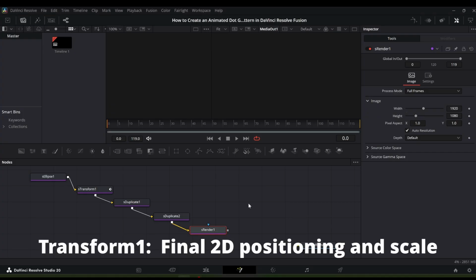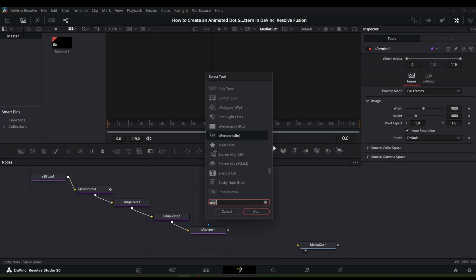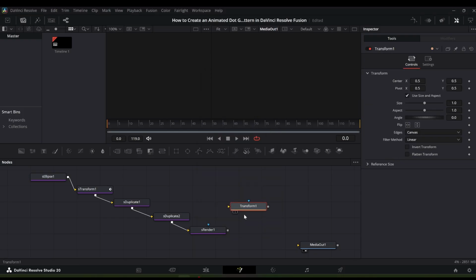Next step, add the Transform node. Press Shift Space, type Transform, press Add, connect sRender into Transform. This gives you final control over the position, scale, and cropping of the entire dot grid as a composited 2D image. In the inspector on the right, under the Controls tab, set these parameters.